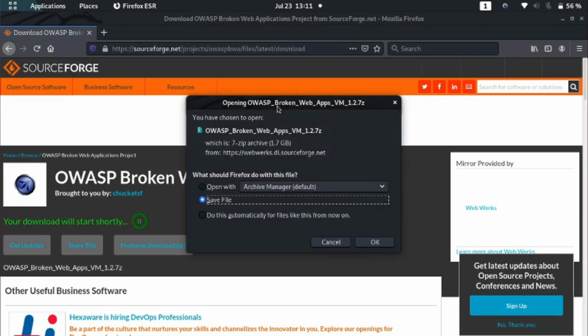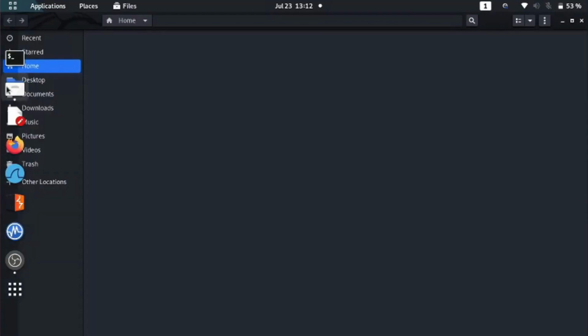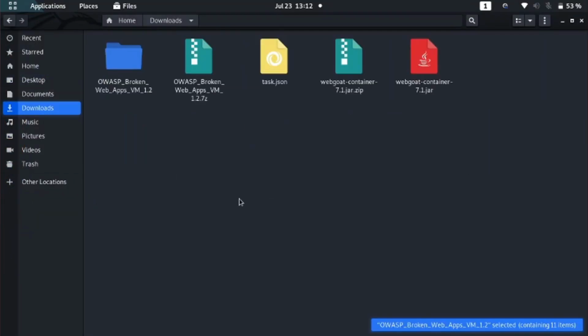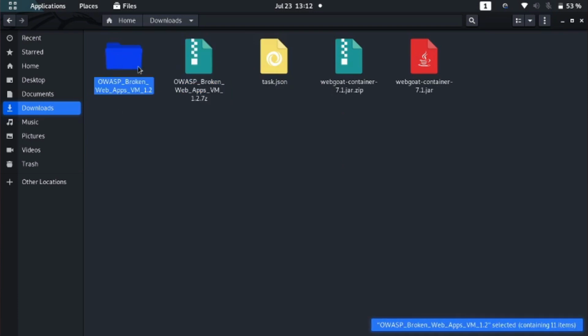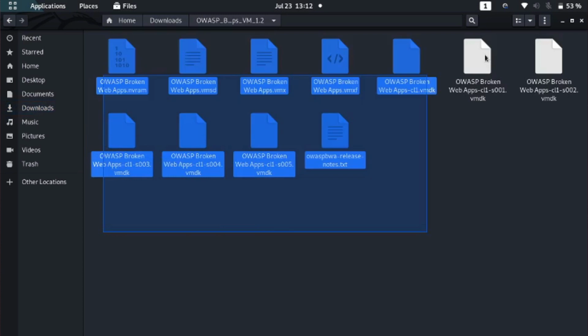This file is about 1.7 gigabytes. So let's click OK and download it. I already downloaded it, so I'm just cancelling it. Just navigate into the downloads folder. This is the file you get after downloading. Just right click it and click extract here. I already extracted this file. Just double click, and these are the files.